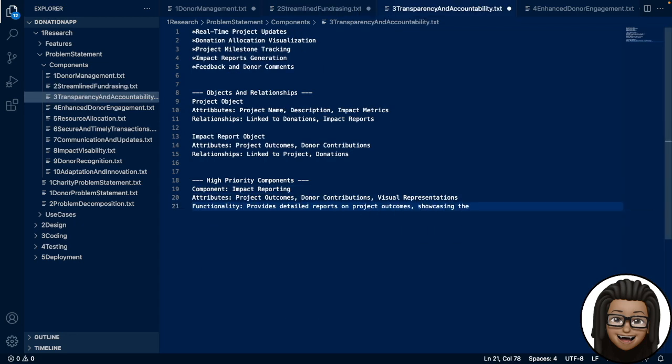Number 3, transparency and accountability. The impact reporting component thrives in this area, boasting attributes like project outcomes, donor contributions, and visual representations. Through this component, organizations can provide comprehensive reports on project outcomes, displaying the true impact of donations and fostering transparency with donors. Visual representations solidify the connection between donors and the change they're making.